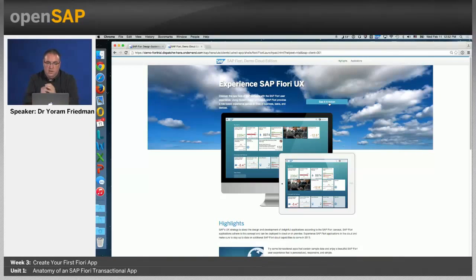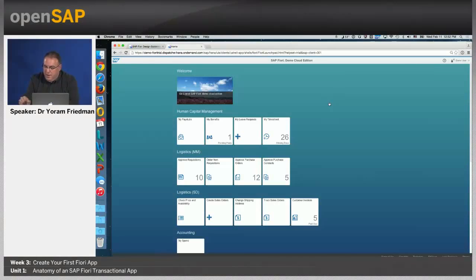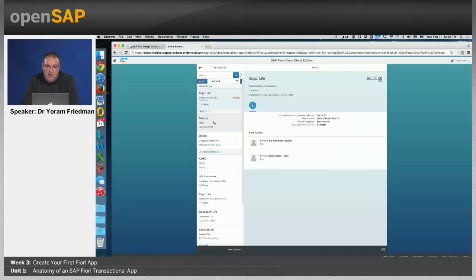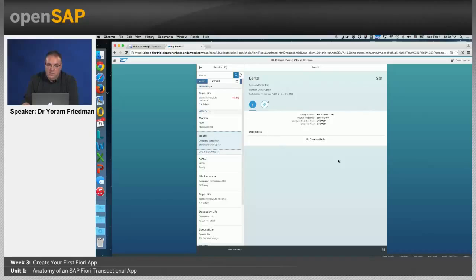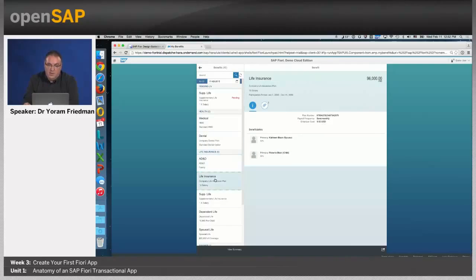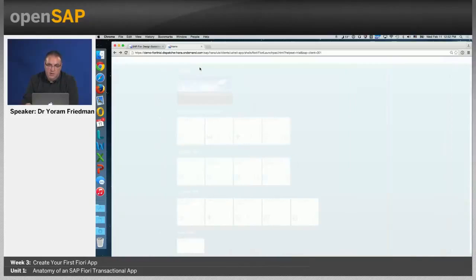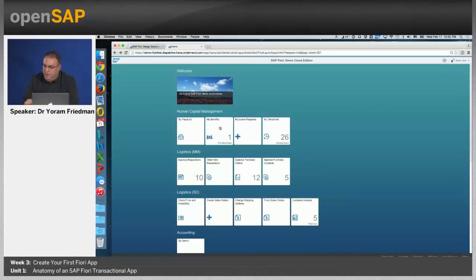I'll start with looking at the Fiori Demo Cloud Edition. And here we can look at certain applications. Let's start from the My Benefits application. My Benefits is a very simple application, but you can identify immediately that this is a master detail layout. I have a list of values on the left side, and when I click on a certain value, I have the details of that specific item appear on the right side. So this is the most simple template that I have. I can see that I have a back arrow button here, and that takes me back to the Launchpad.